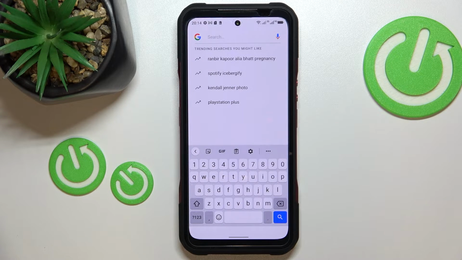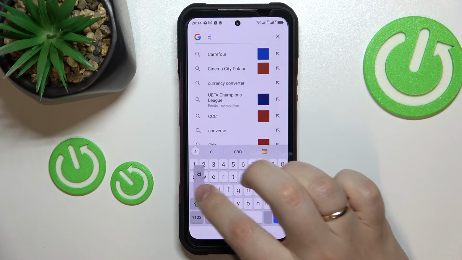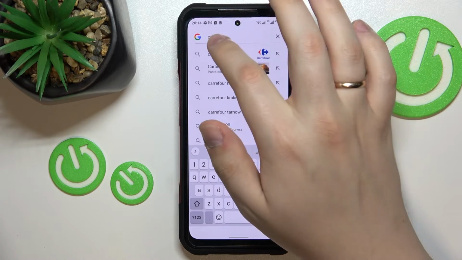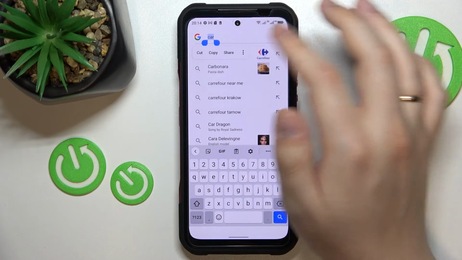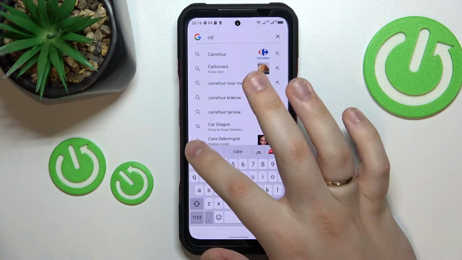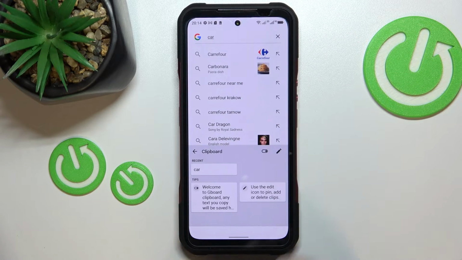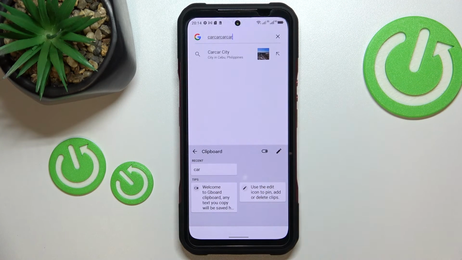After that, if you want for something to be added to the clipboard, you gotta simply copy it. So let's say I want the word car to be added to my clipboard. I'll simply select it, copy, and once I get back to the clipboard, I'll see that the word car has been successfully added as the new and the most recent element of my clipboard.